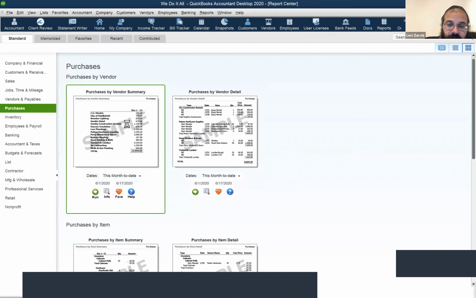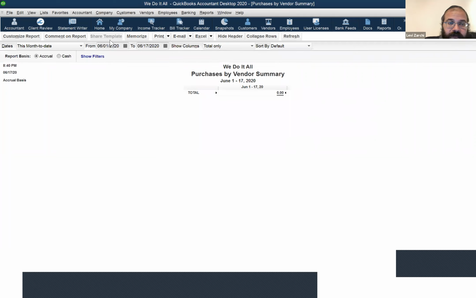But if you want to know what is your cost by purchase by vendor, it's going to be the same thing. It's a summary, it's even less. It's not even going to give you the item. Summary gives you just the line, the company, and the total.